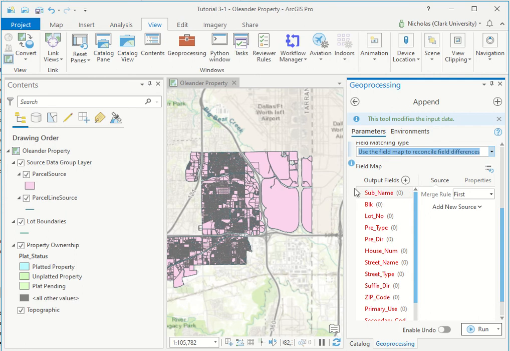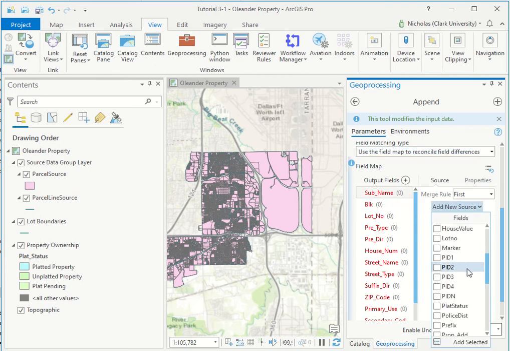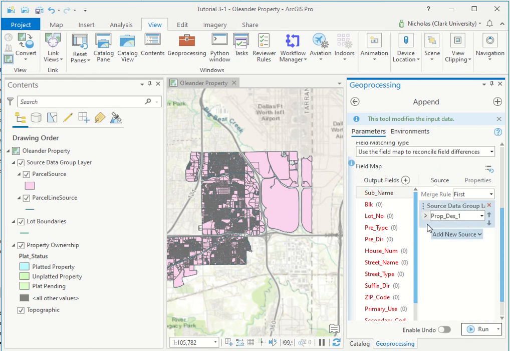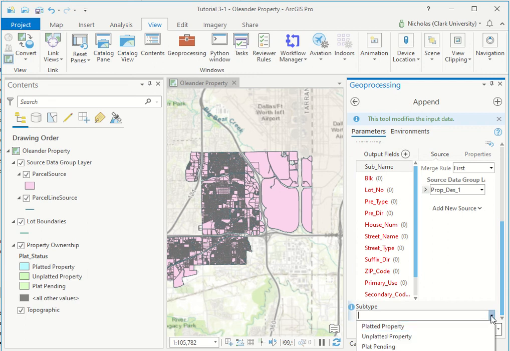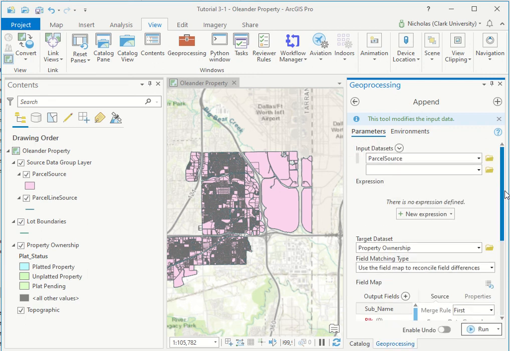reconcile differences. So the example that they give in step 8, page 85 here, as you click subname, then add new source, and map it to prop des 1. After you do that, you go down to the bottom of that drop-down and add selected, and you'll see it here. They also have you indicate that the subtype it's going into is platted property.